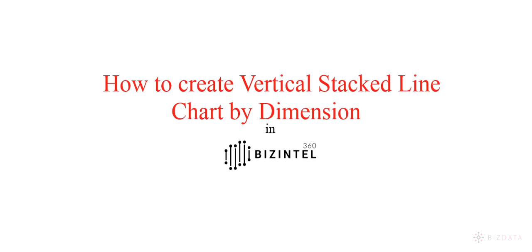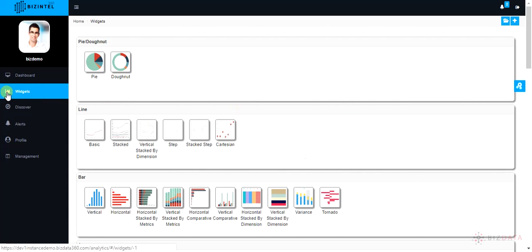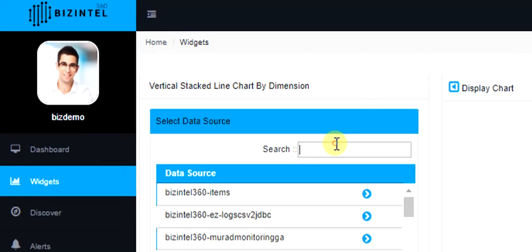This tutorial will help you to understand how to create vertical stacked line chart by dimension in Bizintel360. Let's begin. Navigate to Widgets tab on left-hand side. Then click on Vertical Stacked Line Chart from Widget List.